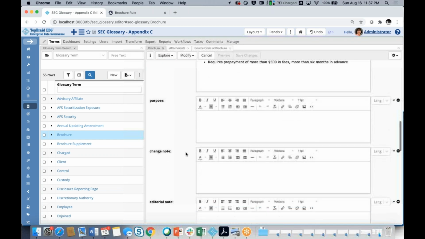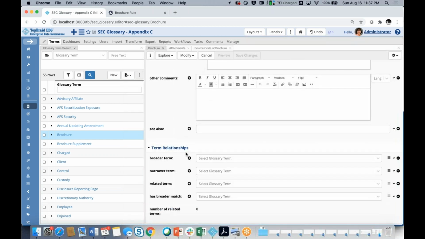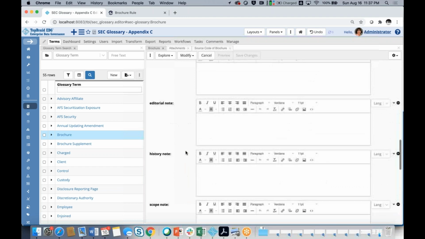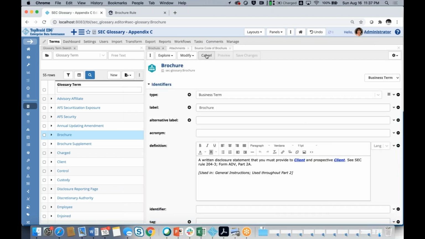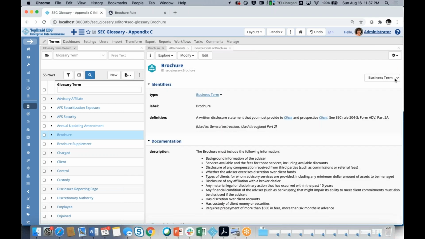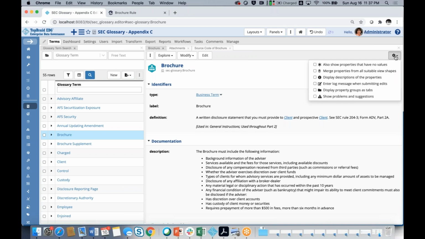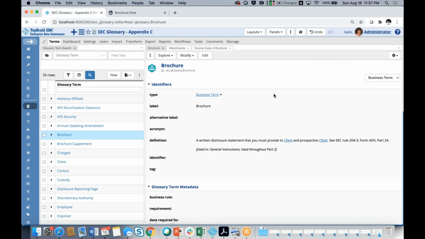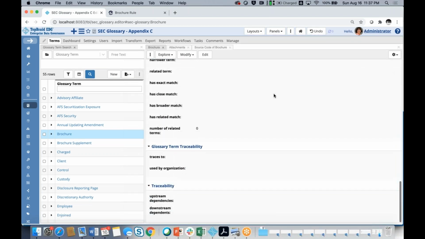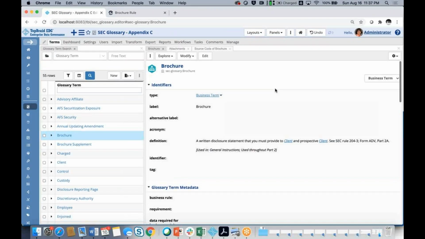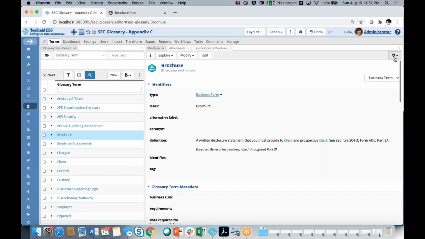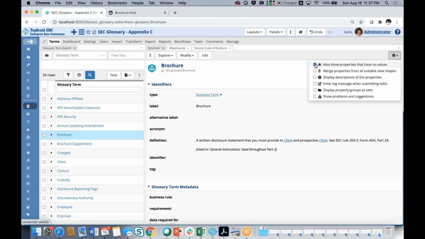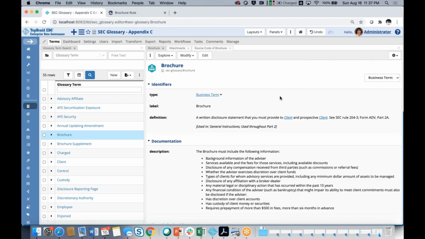If the section is not displayed on a form, then I will not see it and will not see its values. In order to see all the possible values that are available for the business term, I could go to Settings and say also show properties that have no values, and that will show all possible properties and let me edit them, whether they have a value or not. For now, I'm going to switch back to this. And let me start editing.